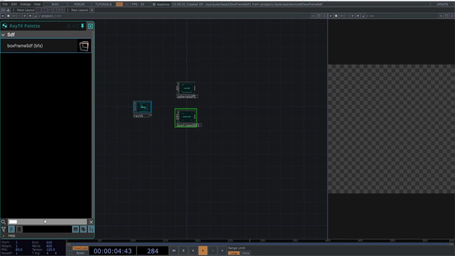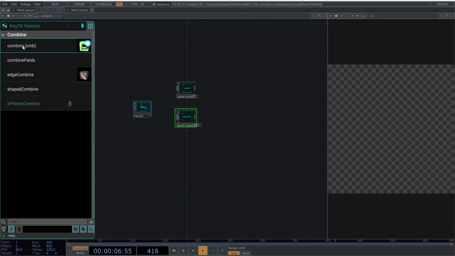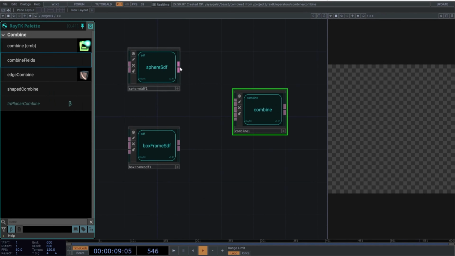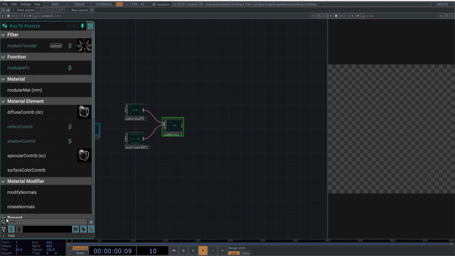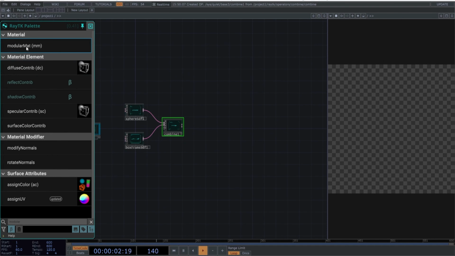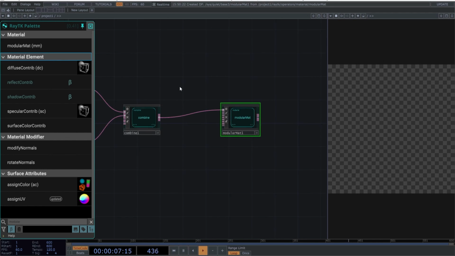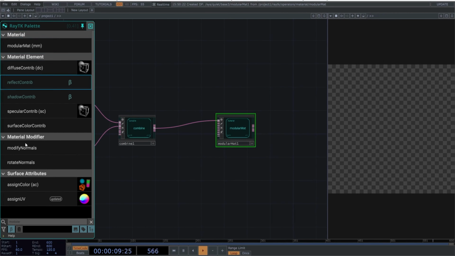Followed by a combine. Connect the first operator to the first input of the combine and the box frame to the second input. Create a modular material and connect the output of the combine to the first input of the modular material.